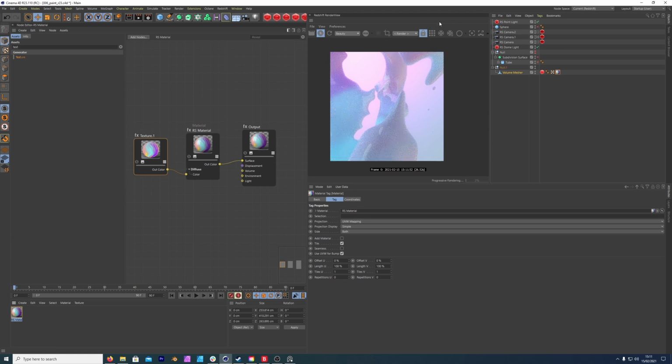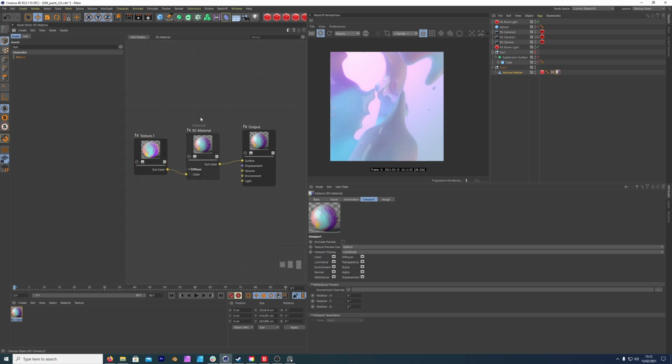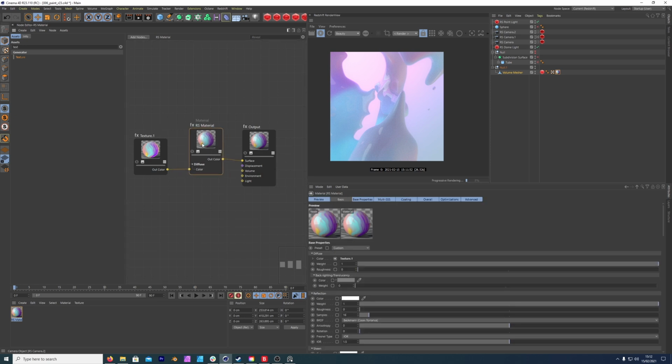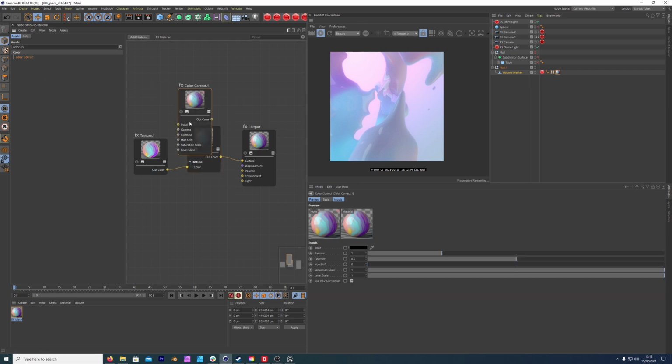Okay, cool. Now it's not looking exactly how we might want it to look. There's not as much color in here, but we can fix that with a few tweaks. The first thing that we're going to do is add a color correction. We're going to put that into our input.